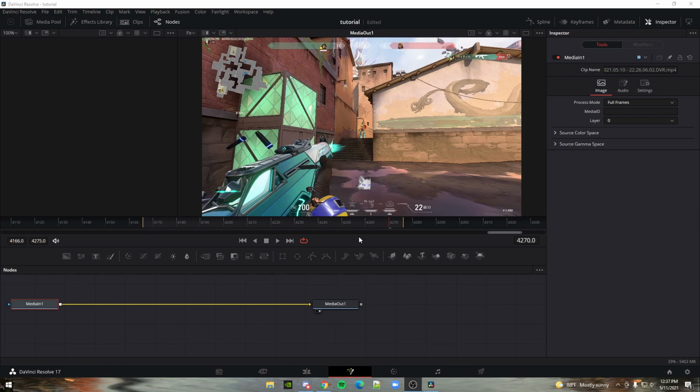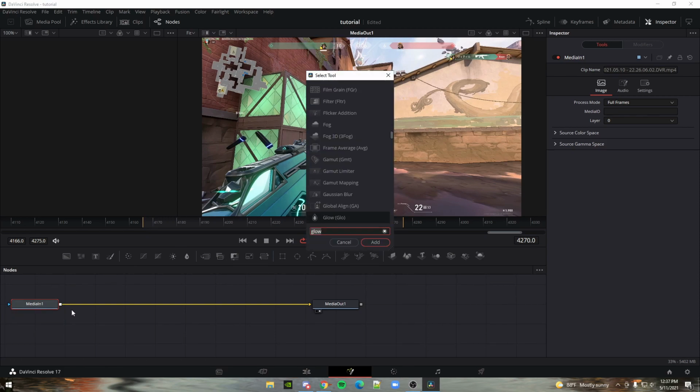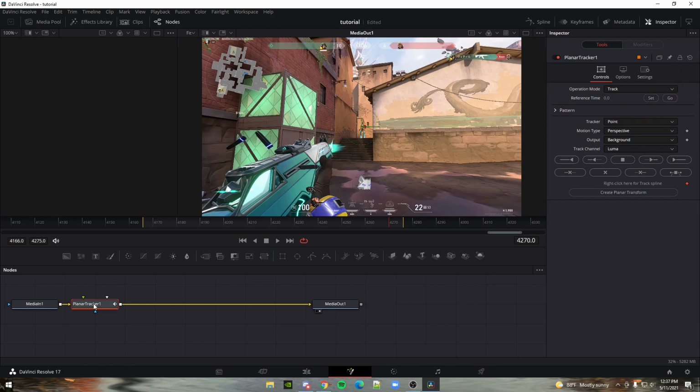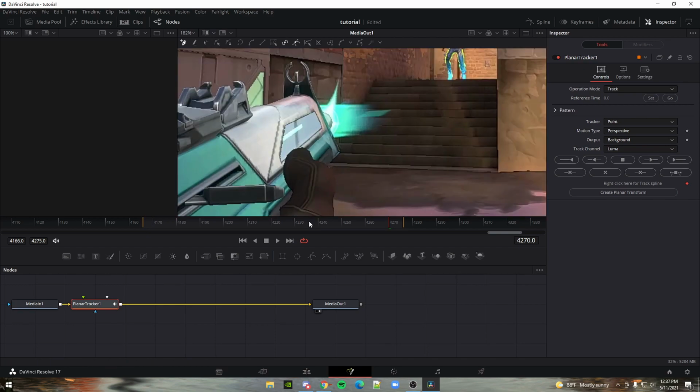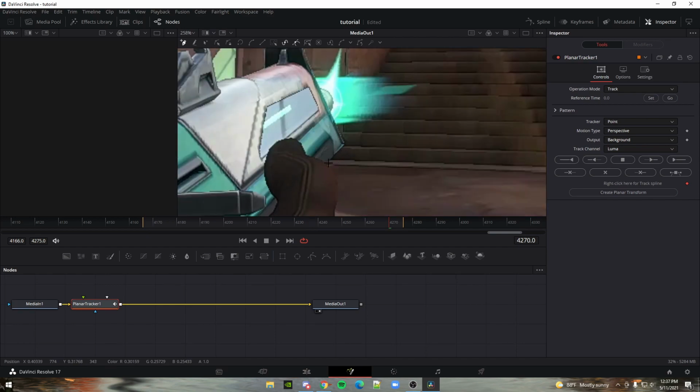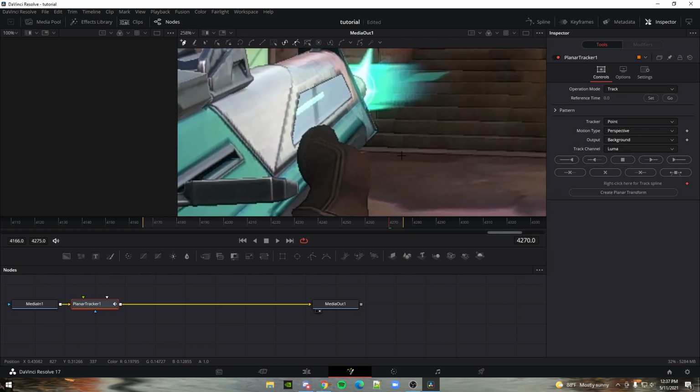So to do the outlines, you want to shift space and then type in planar tracker, or just click over here, planar tracker, and then boom, right here. And then you see this crosshair? Yeah, this is what you can use to track. So you can control scroll wheel to zoom in, and then press and hold the scroll wheel, and then you can just do this.